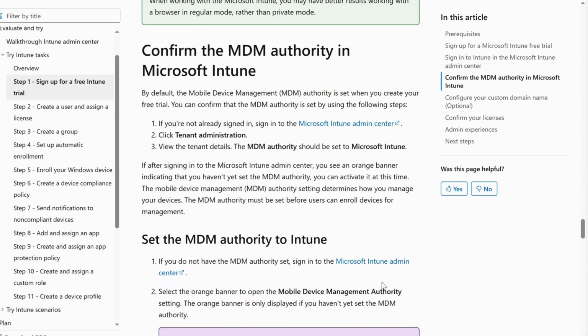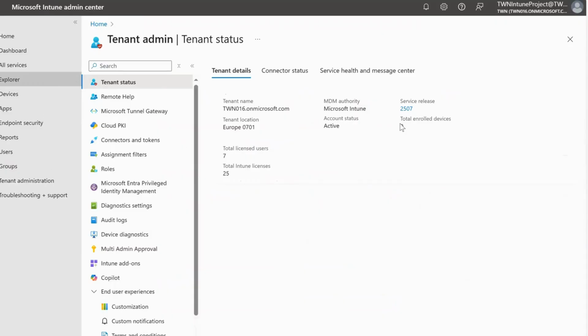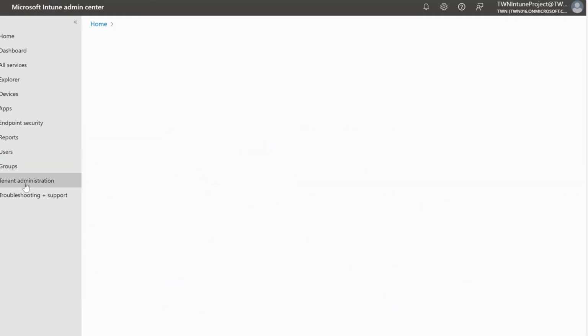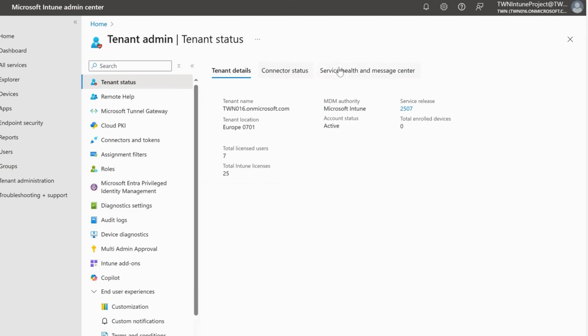After creating an account, you need to double check your Microsoft Intune account, whether the MDM authority is set to Microsoft Intune or not. This MDM authority should be Microsoft Intune. So you need to double check in the Microsoft Intune Admin Center. I'm going to the Microsoft Intune Admin Center. This is the one, and then clicking on Tenant administration. We have Tenant status, and here you can find the MDM authority. So it's already Microsoft Intune.